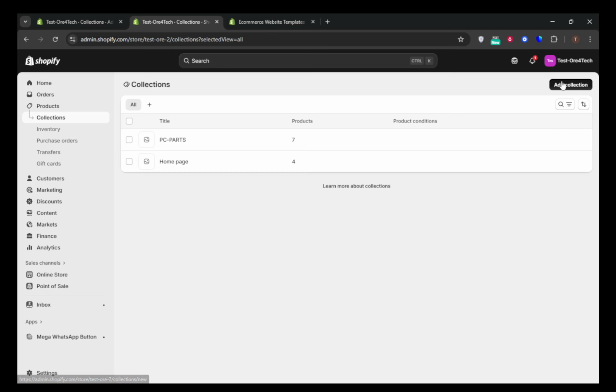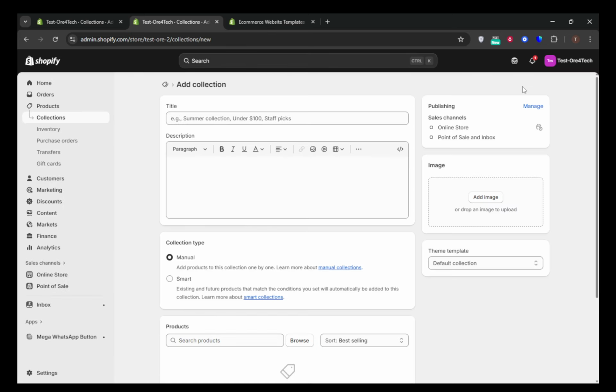The first thing you'll do is fill in the title of your collection. This is what your customers will see, so make sure it's clear and representative of the products it contains. There's also an option to add a description. While this is not compulsory, a good description can offer your customers insight about the collection they're viewing. It's a great space to add any unique selling points or details that could entice shoppers.